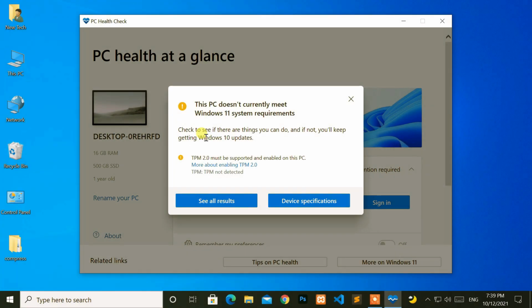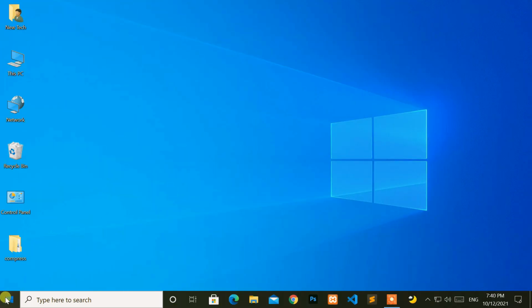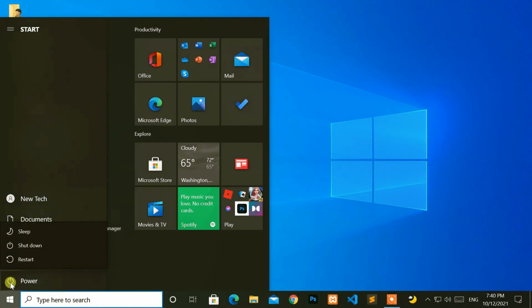How to fix TPM 2.0 must be supported and enabled on this PC. TPM not detected. Now, let's start. Go to the Start menu and restart your computer.